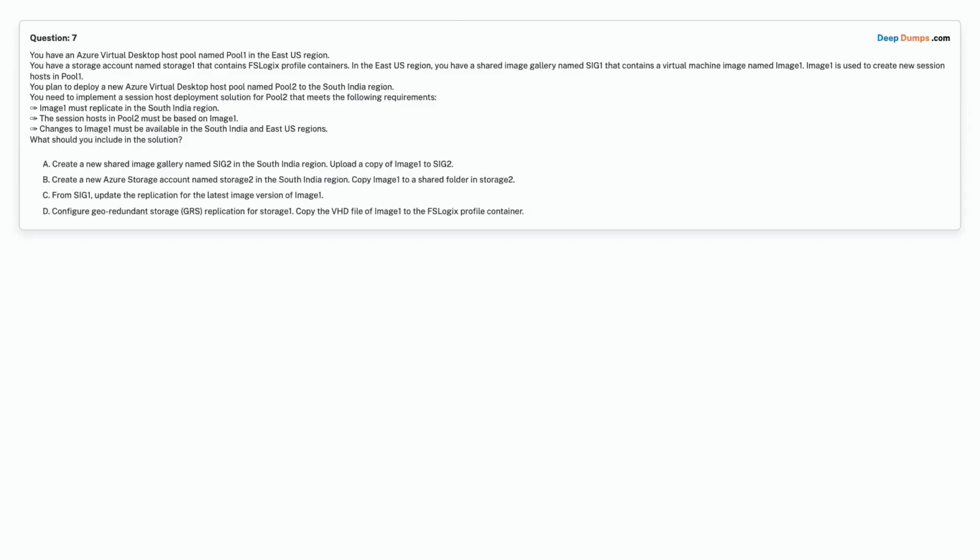You plan to deploy a new Azure Virtual Desktop host pool named Pool 2 to the South India region. You need to implement the session host deployment solution for Pool 2 that meets the following requirements. Image 1 must replicate in the South India region. The session hosts in Pool 2 must be based on Image 1. Changes to Image 1 must be available in the South India and East US regions. What should you include in the solution?